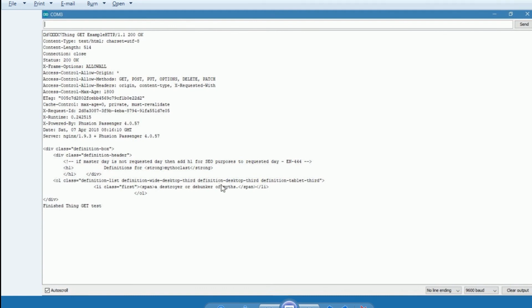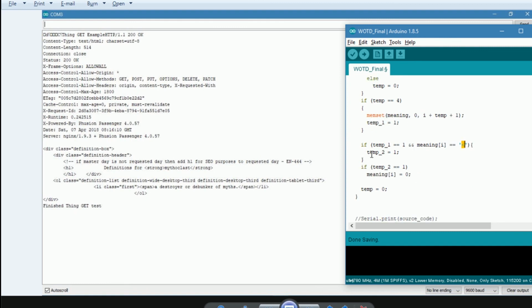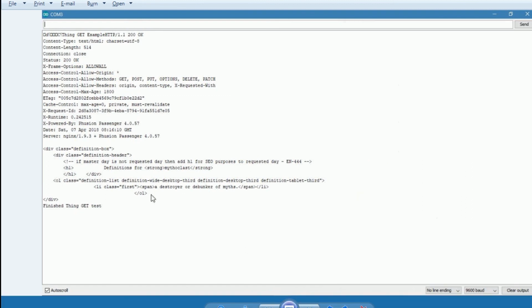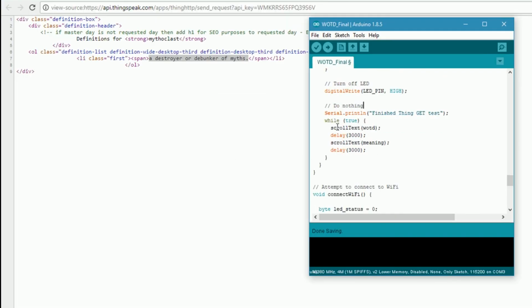After which we will only be left with this meaning and all these characters which we still have to filter out. So to filter this out, what I did was, if we found the word span and after that if we found this angular bracket, we set all the characters to 0 after that index. So when this loop ends, we will only be left with the meaning of the word in the array named meaning. While true, that means this loop will run on forever.